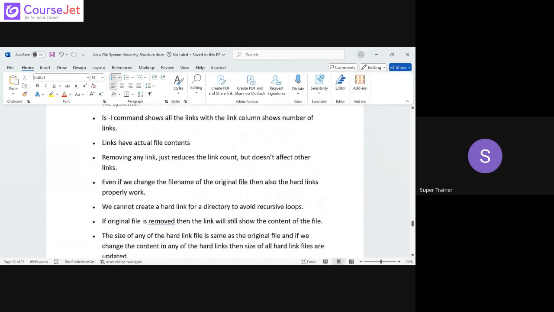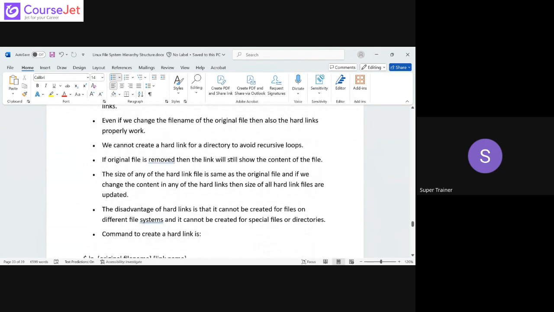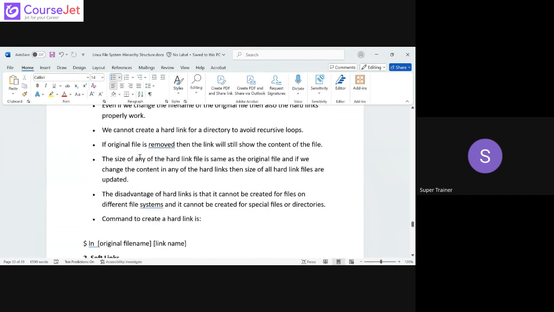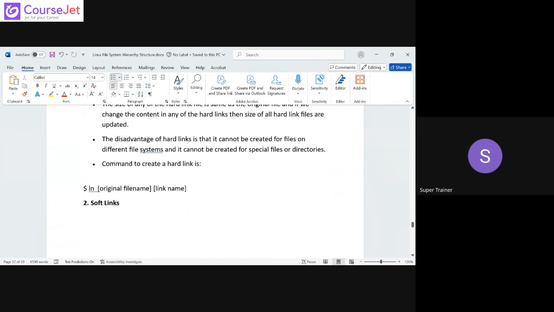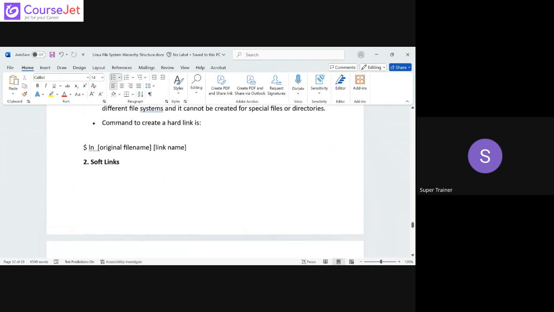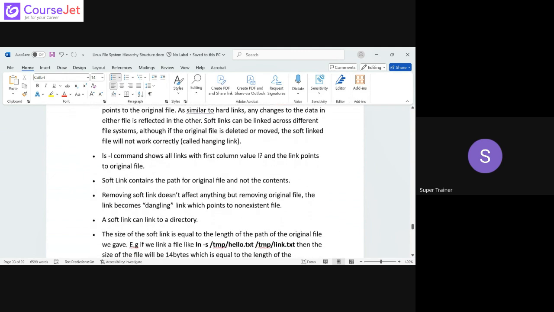But for the hard link, the size of the hard link is the same as the original file. If you change the content of the hard links, then the size for all of them is updated. Okay, this is fine. A disadvantage of hard links is that they cannot be created for files on different file systems or for special files or directories. You cannot create a hard link on the system files. That's what is mentioned.